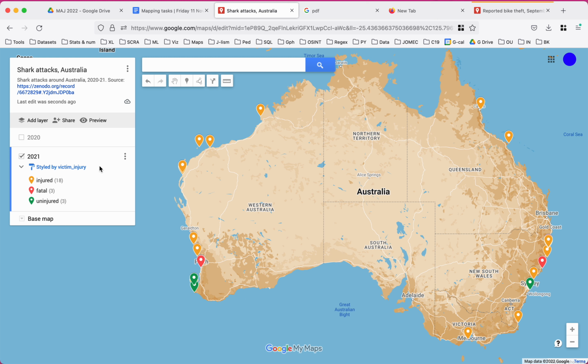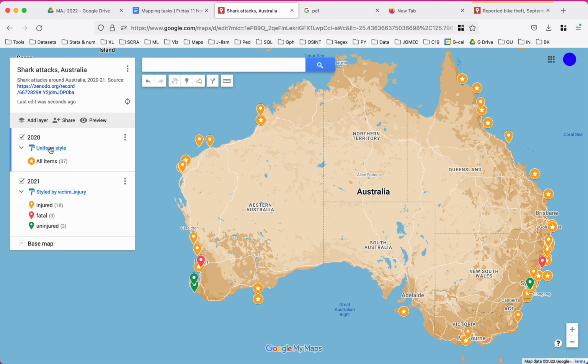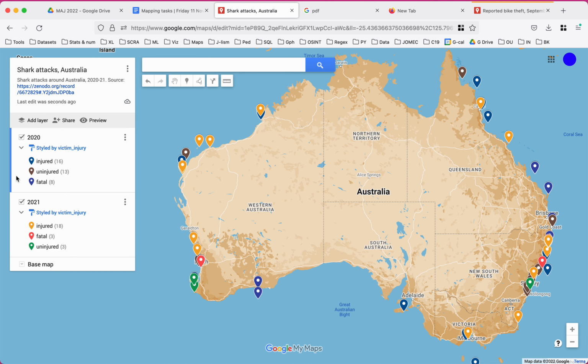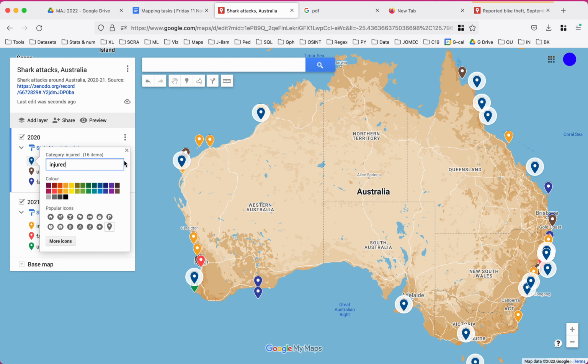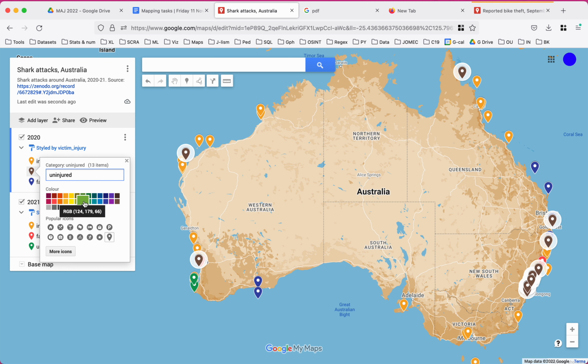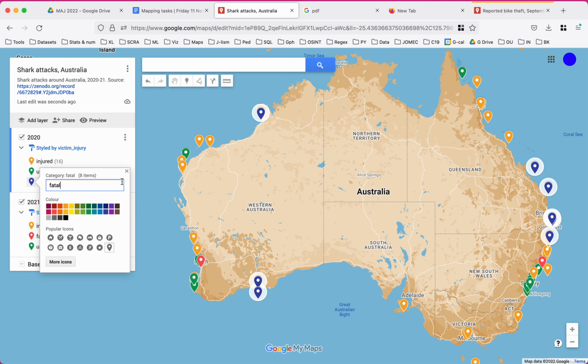and another thing we can do, so we could repeat this on 2021. We could say, instead of a uniform style, give us a style in terms of victim injury, and then we could say we'll have to adjust these colors. Injured is orange, we said, uninjured is green. Which green is it? It's this green here. And this one here is fatal. And we've got red.